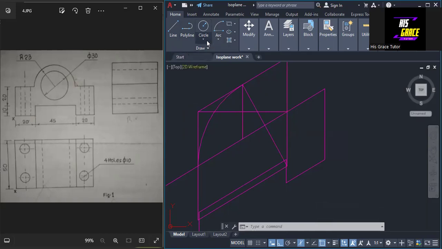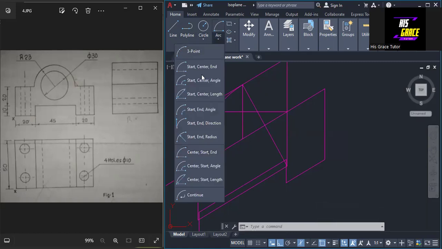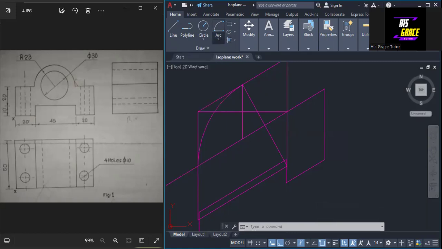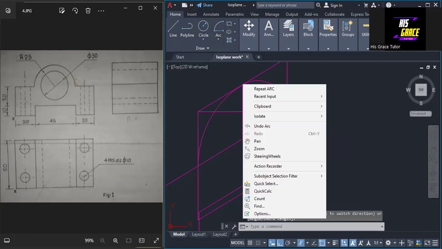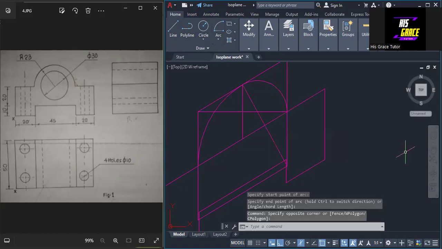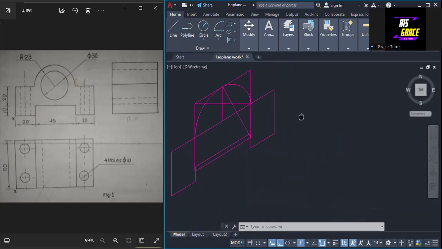Now we go on and pick the arc. Here, this is the center, this is the start, and this is the end. Okay, we are done with that particular part. What I'm going to do now is remove this line. So it goes like this, and you have erased the line.